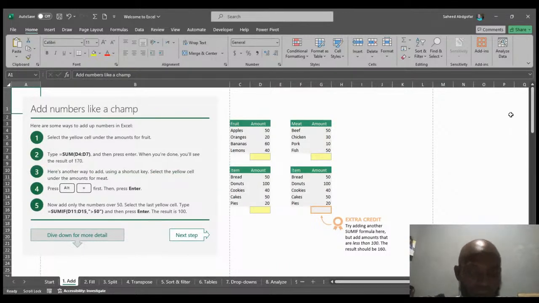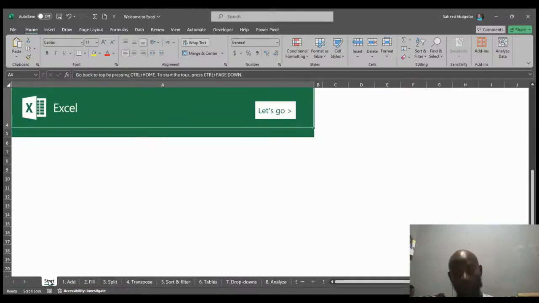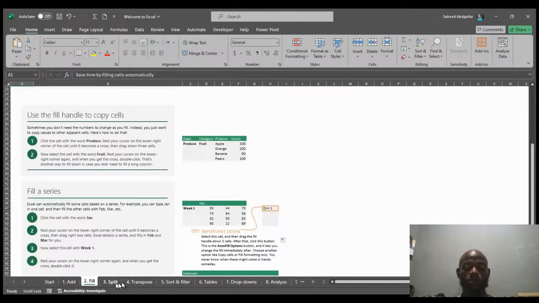Now, another thing that you should know is this sheet area. This place is like your book. You have page 1, page 2, page 3. In Excel, we call them sheets. This is the first sheet. The accumulation of everything here, we call it a workbook.